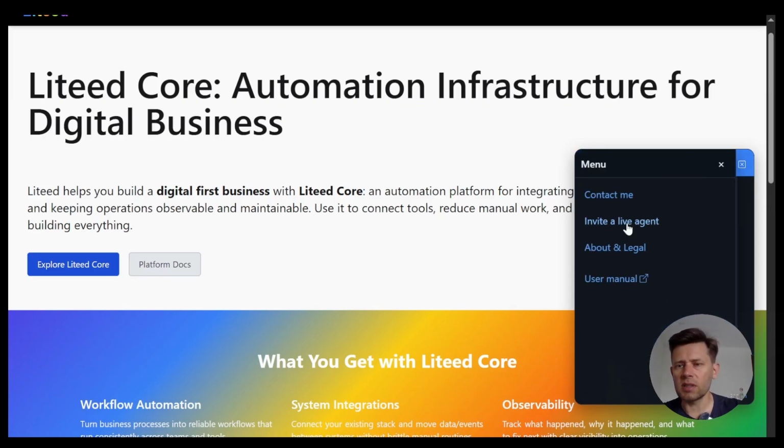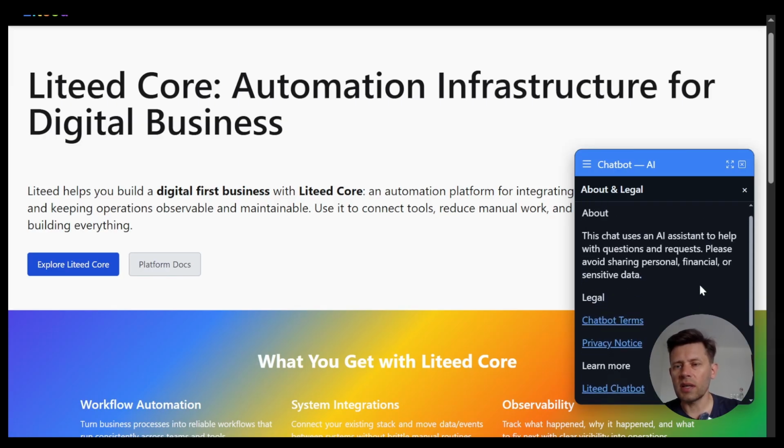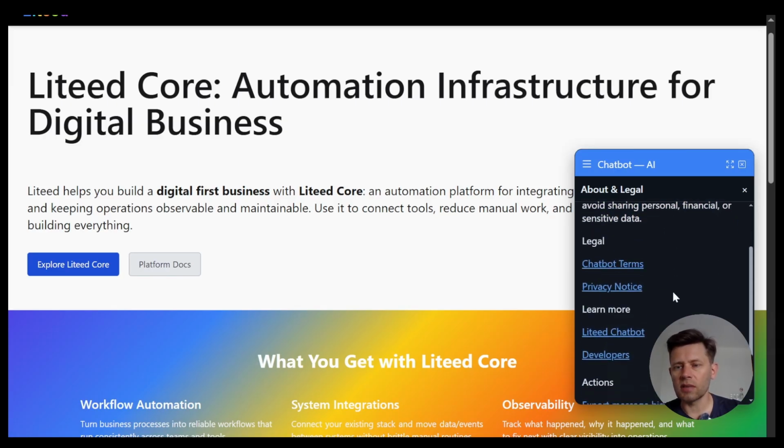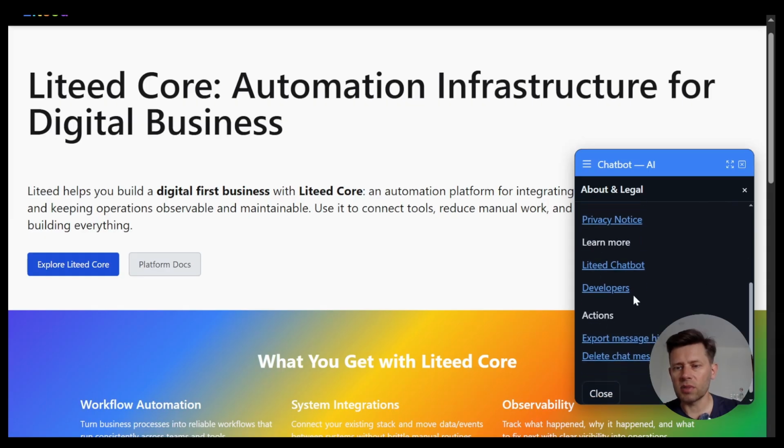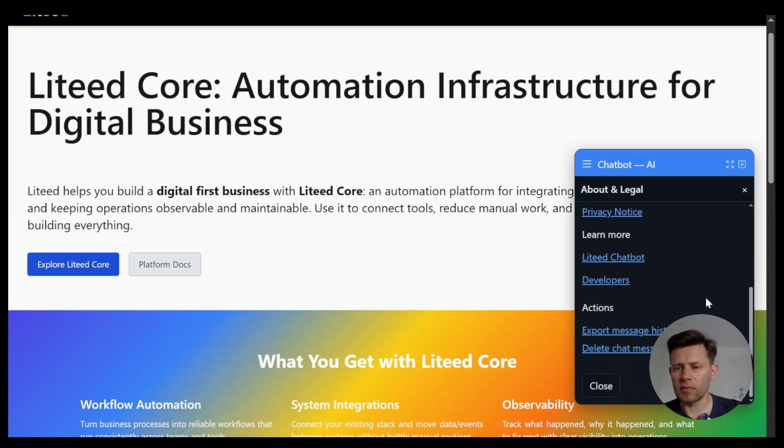The next menu item is inviting a live agent. This chatbot supports a live agent. And the next button is about and legal. We have some about information, we have some legal links, and we have documentation, and we also have some user actions like export message history. The users can export the message history, or the user can delete the chat, all the messages.